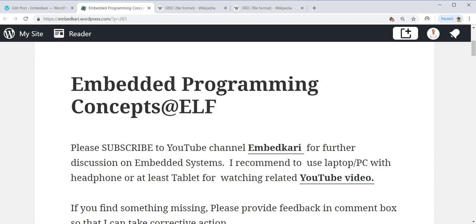So, myself Sanjay Kumar Adhikari, and today I'm going to discuss this embedded programming concept.